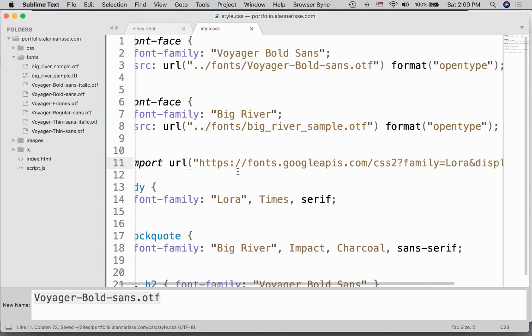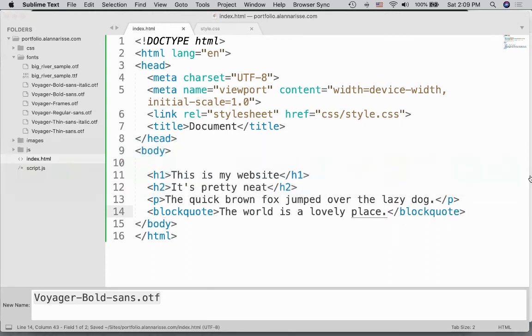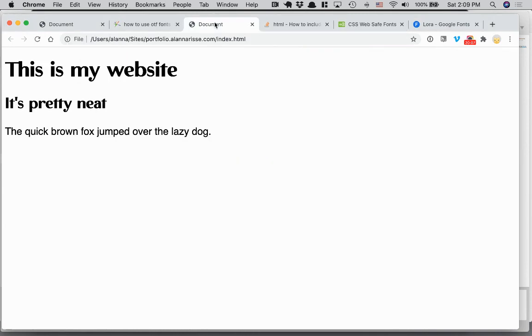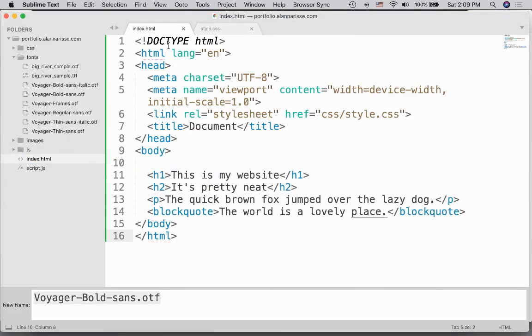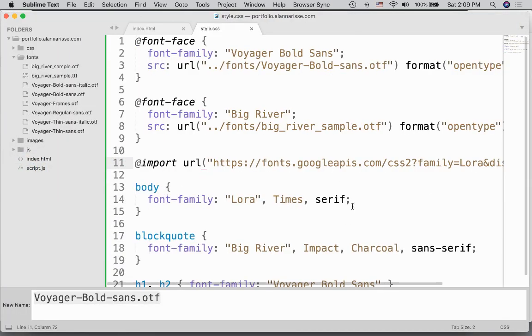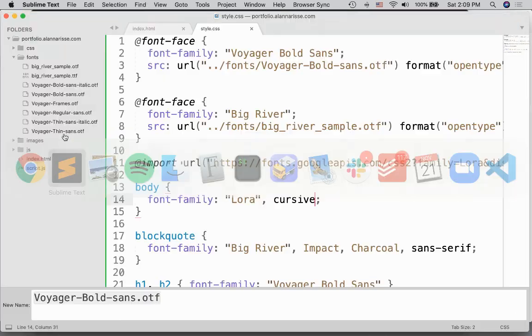So let's try this. Let's add a block quote. The world, I have no idea, is a lovely place. Okay, so here's my block quote. That is Big River. This should be Laura. Let's do our trick to make sure. Style. Let's have the backup be cursive. This Laura definitely doesn't look like cursive, so that's not working.